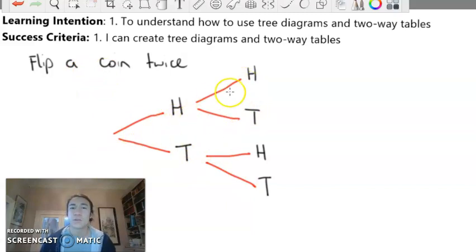Why this is really useful is, this example isn't too hard. There's only flipping a coin twice. But what happens if it was quite a complex example, with lots of different steps? This can help you map it out. One thing you can do is, at the end of your tree diagram, if you follow each branch, you will find all of the possible outcomes of this event.